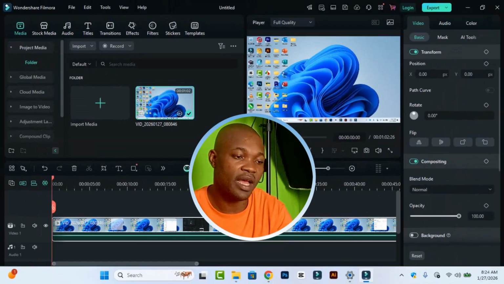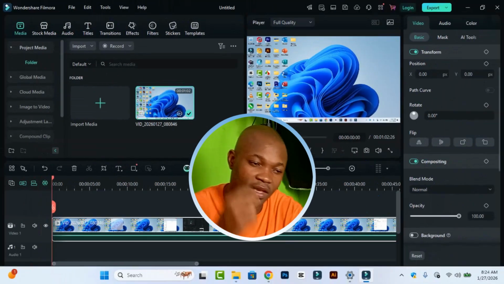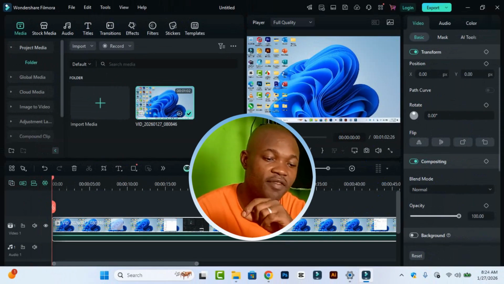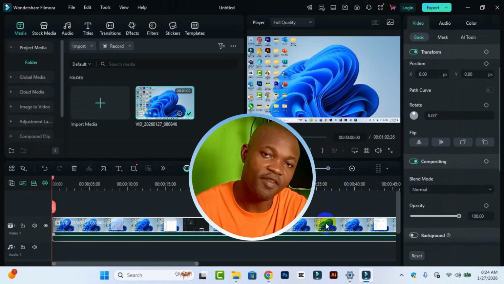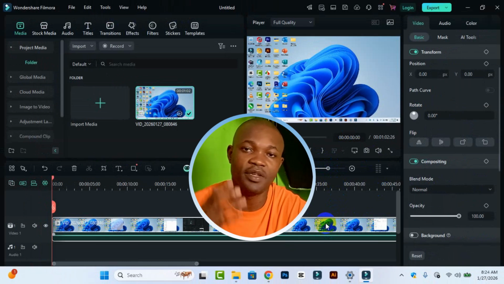So once you are done with your editing, export the video. When you export the video, it is going to give you the accurate 4K higher resolution when you finish exporting in your Filmora video editing software. It's that simple.